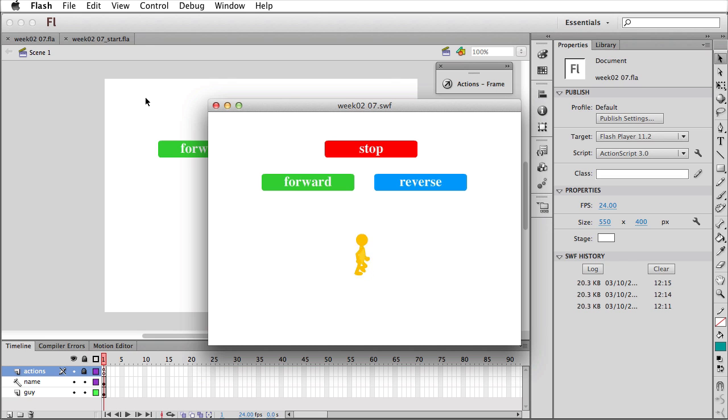And you can see I've got Guy here, and if I press the forward button, he walks forward. If I press the reverse button, he walks in reverse. And if I press the stop button, he stops. I'm particularly looking at this because of your homework that you need to complete for Monday, because knowing how to do this will help you to complete the exercise. So let's go and have a look at how we can program this in ActionScript.